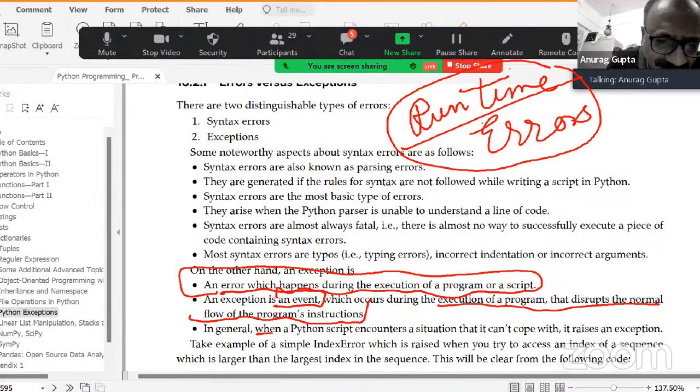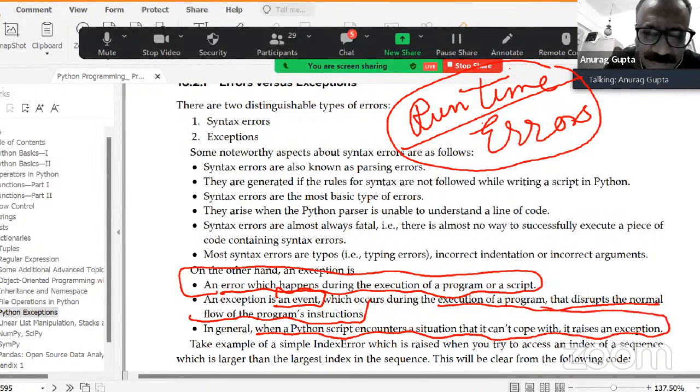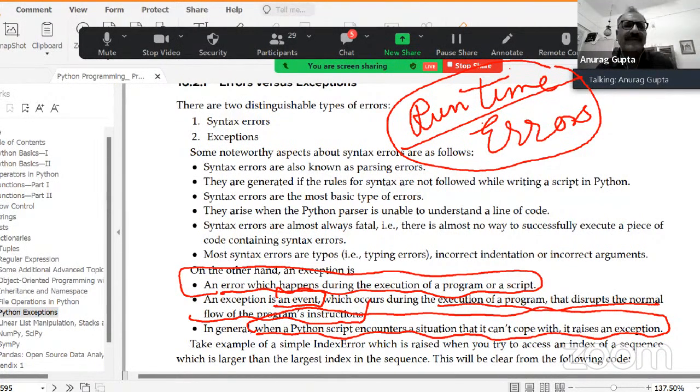In general, when a Python script encounters a situation it cannot cope with, it raises an exception. For example, it tries to open a file which doesn't exist, or it tries to access a web page which doesn't allow access. There can be all kinds of situations where the Python interpreter is unable to deal with the situation. So it will stop the program, but it will throw out some output to try and tell you what's gone wrong. That is the difference between errors and exceptions. So this is the first part. Let's move ahead.